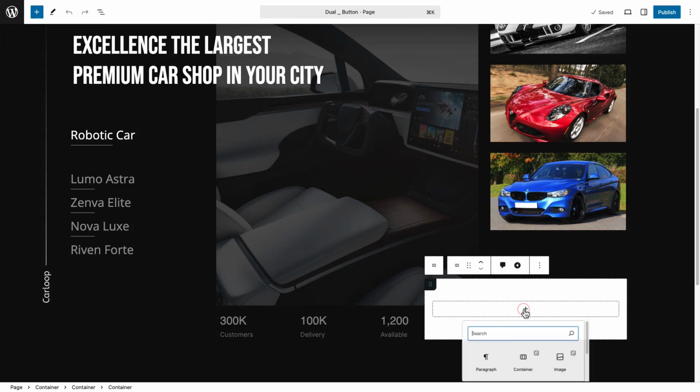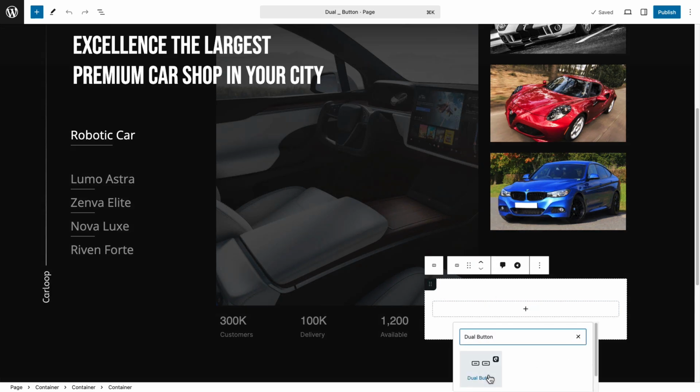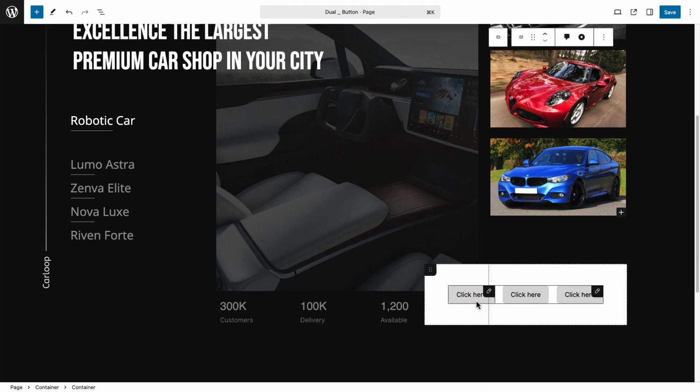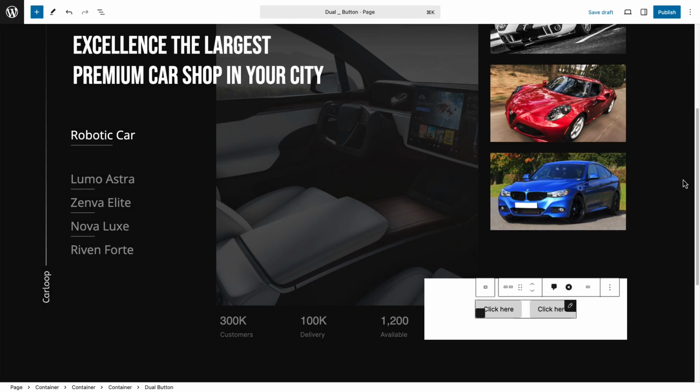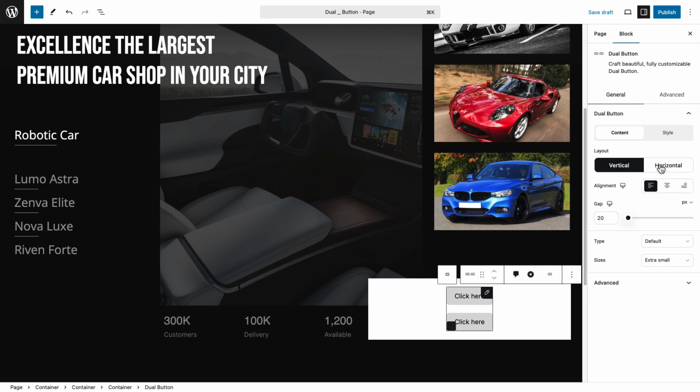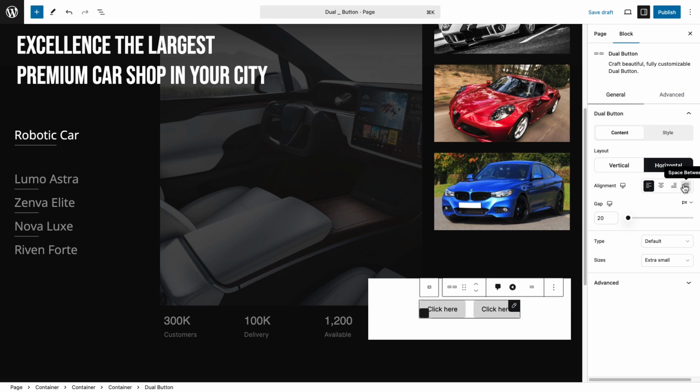Search for the dual button block and insert it. Pressing on the plus icon, another button will be added. Next, click on the settings icon to open the editing panel. Select your preferred layout for the button from the General tab. Fix the alignment as you need.